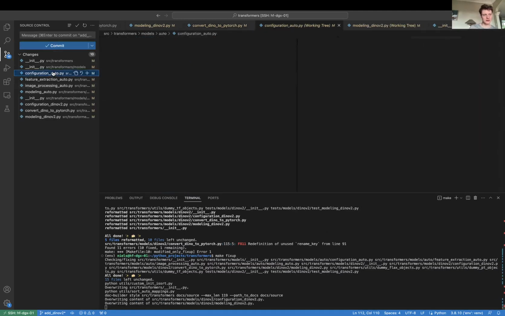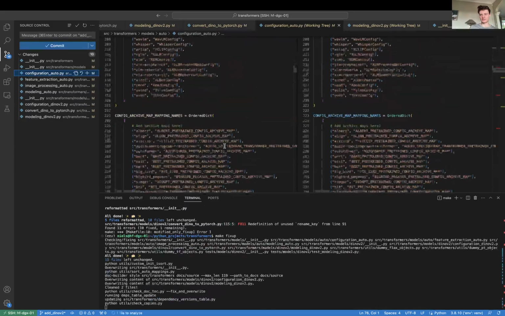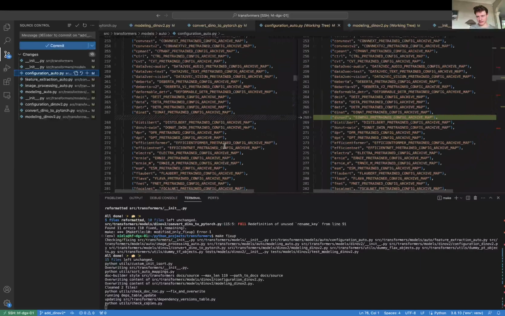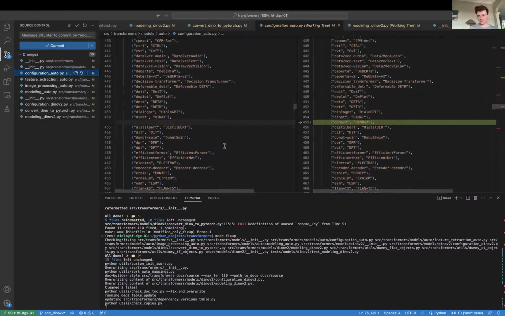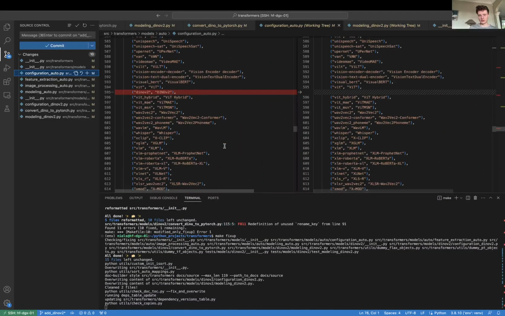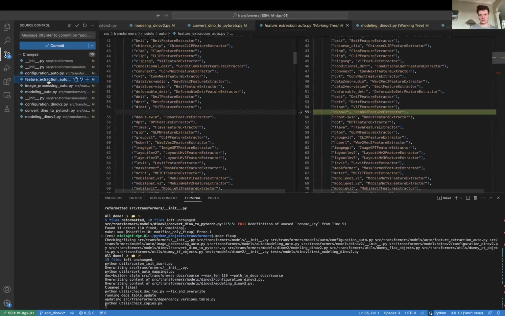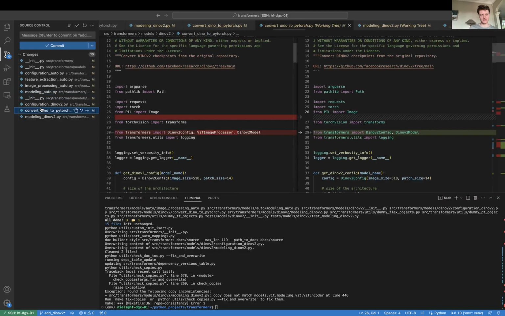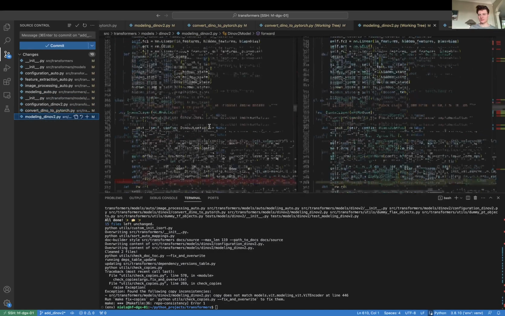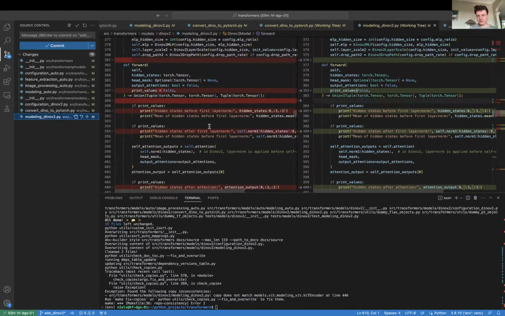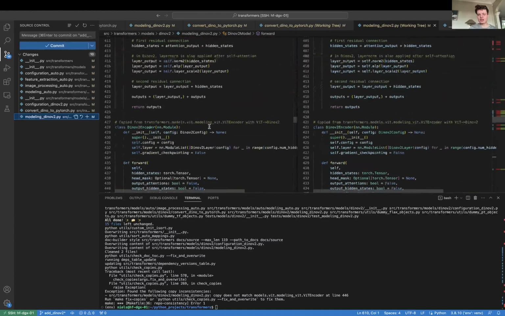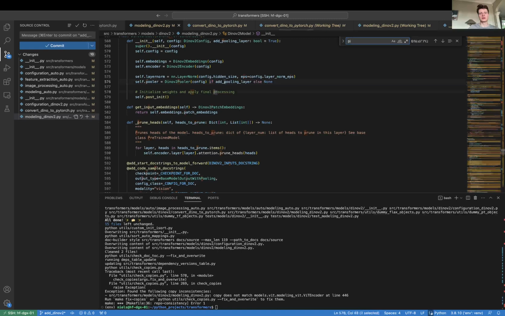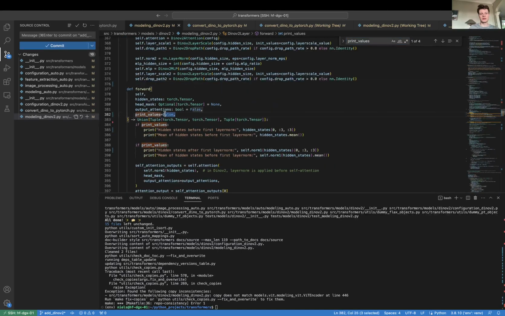As you can see, it does a bunch of stuff. In this case, it's adding DINOv2 here to the configuration auto file. It's adding a bunch of image processor classes. Here it seems that quite a lot of stuff. We can now remove the print values thing. So in our modeling, let's remove print values here.